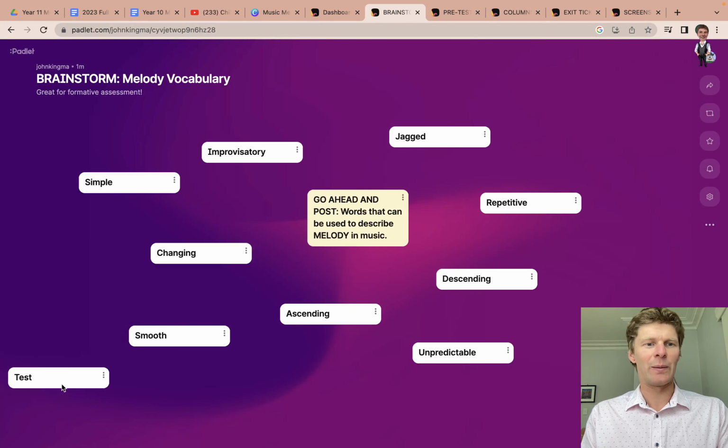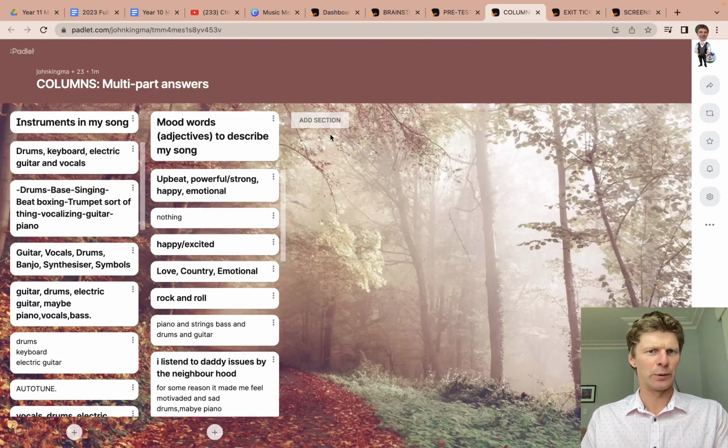Okay, moving on to the next one is columns, multi-part answers. So if you want to have sort of short answer questions or a few sort of deeper thinking questions to get the students working. In this one, I just simply had for Year 7 music, instruments in my song, a song that they had to choose and analyze.